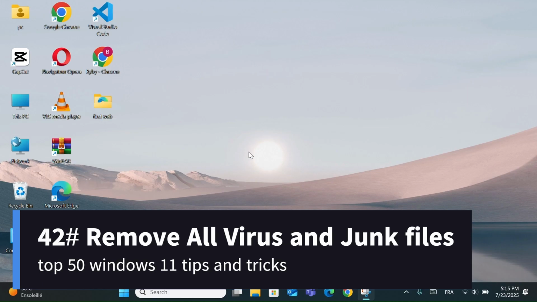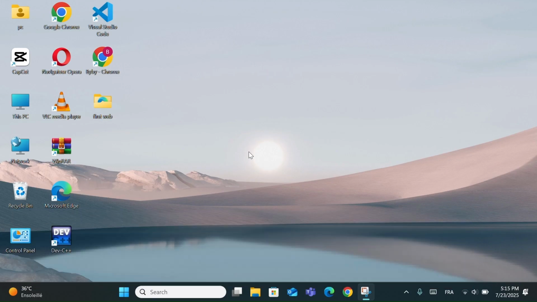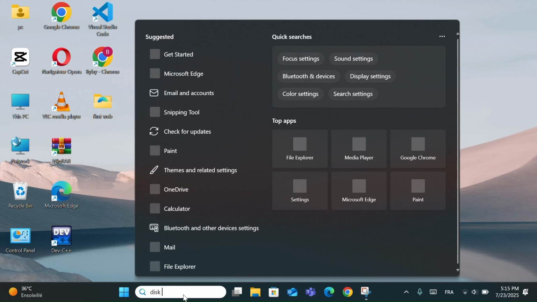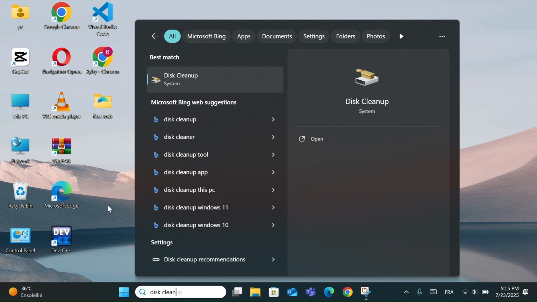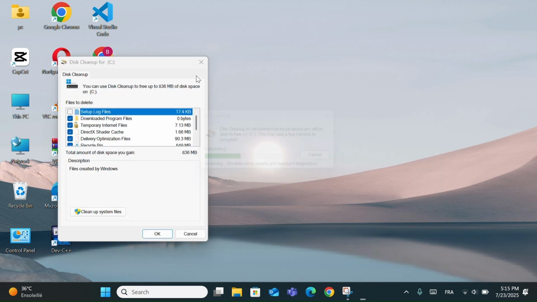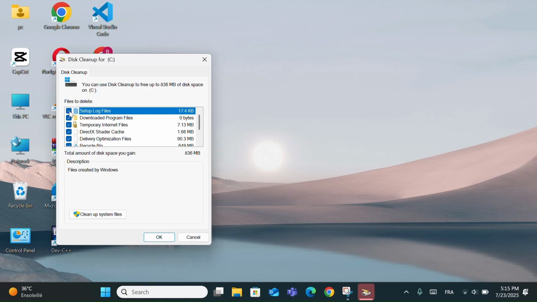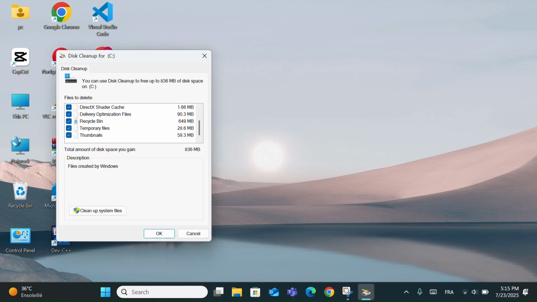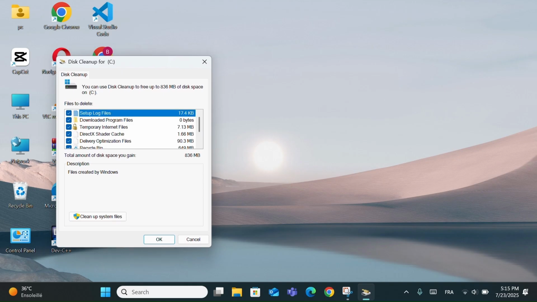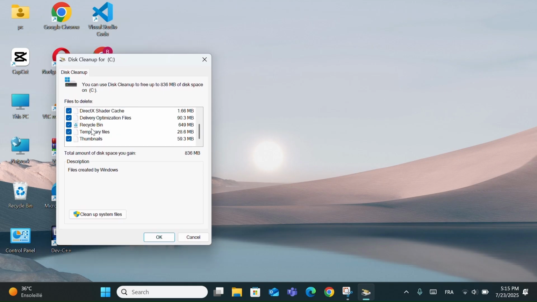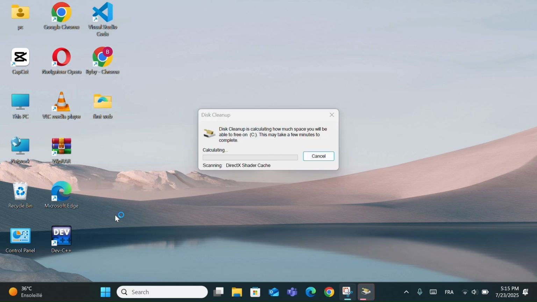Number 42. Remove all virus and junk files. So, let's clean up junk files using the built-in Disk Cleanup tool. Go to the search bar and type Disk Cleanup, then open it. Select your system drive and wait for it to scan. Now click on Clean up system files, and let it rescan.